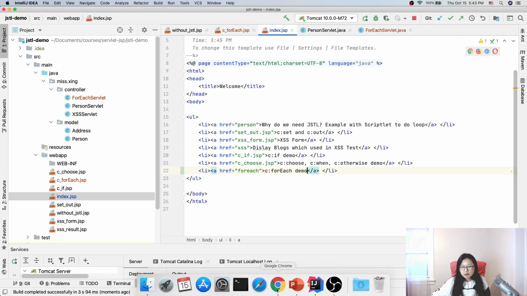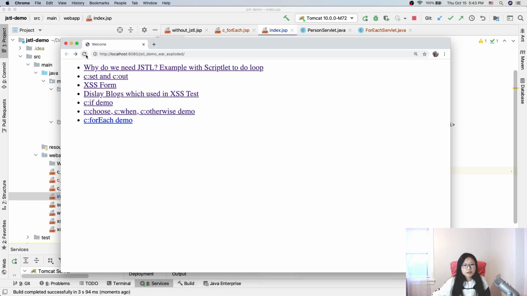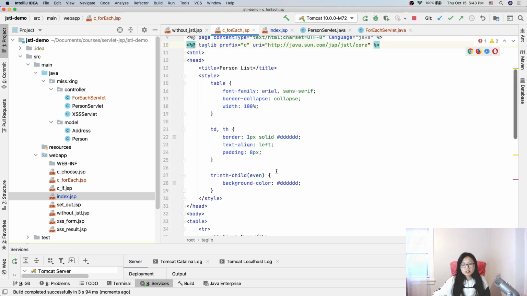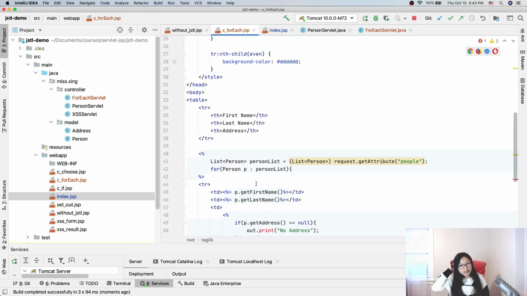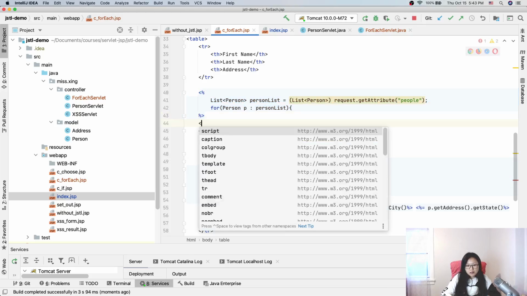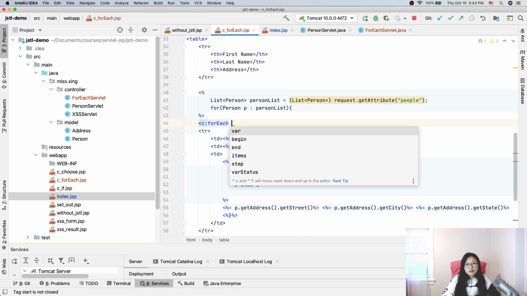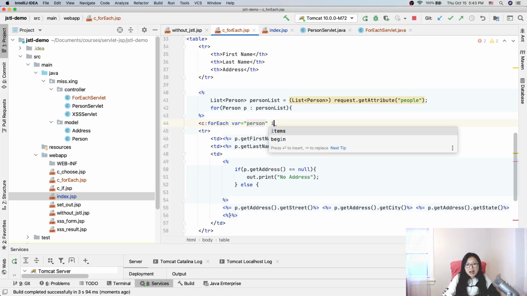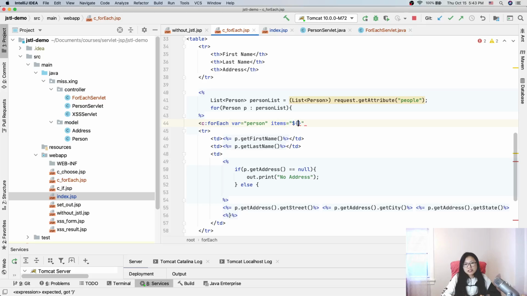Now let's go to our browser, go back, refresh. Here I have forEach demo, and everything works, right? But now, this piece of code we have to change. How to change? First thing, we don't use any scriptlets. This scriptlet, we will replace with forEach. forEach has a variable. This variable will represent each of the persons in this collection. Here, I will use person, and then items. Items will receive a collection of person.